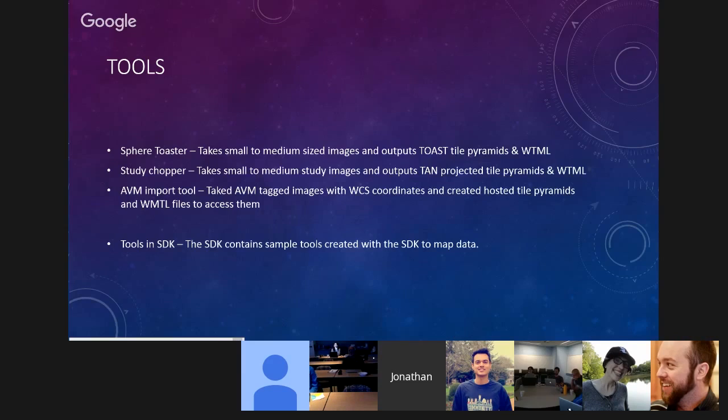Thanks. Okay, so some of the tools that are available right now are, we have something called a sphere toaster, which, if you take something that's already a panorama, an all-sky image that's in equirectangular format, will turn it into a toast tile pyramid, either in galactic or celestial coordinates, and create the pyramid and WTML file. We have Study Chopper, which allows you to take a small to medium size image study and turns that into a tan projected tile pyramid with WTML.